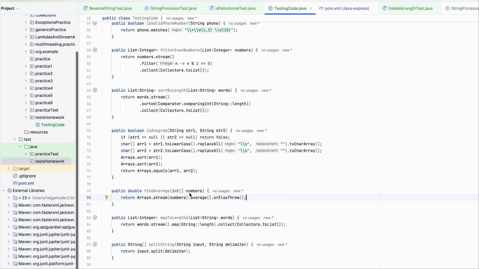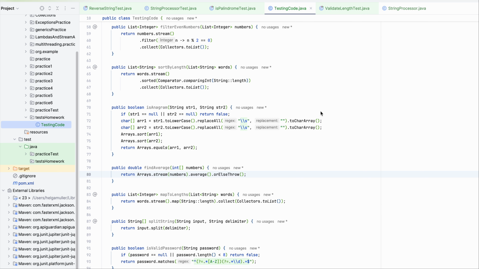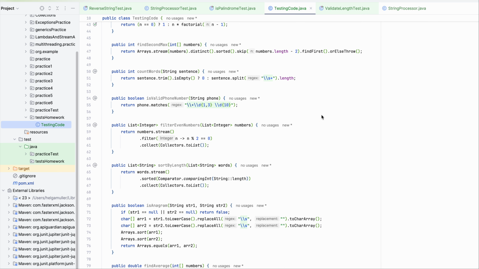Finally we came to testing, so it's a homework where I'm going to write tests on methods. So I made some preparation to not waste time here, so I created the test homework package and testing code class.